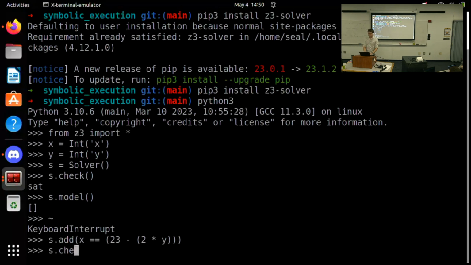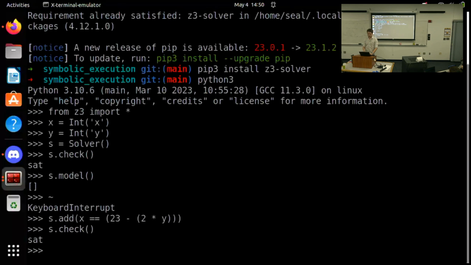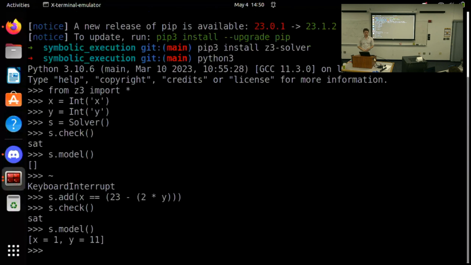And now we can ask Z3, is this still satisfiable? It is. And we can ask it to model this, give us a solution for it. And it tells us if x is equal to 1 and y is equal to 11, this constraint would pass and would be true. We can verify this. 2 times y is 22, and 23 minus 22 is equal to 1. So it seems like Z3 gave us the correct answer here.